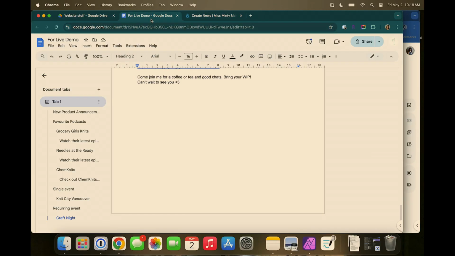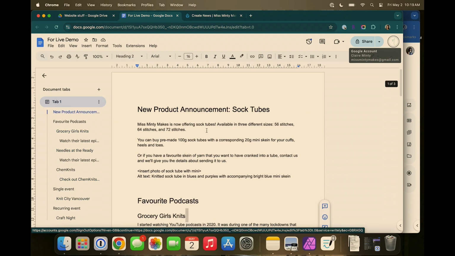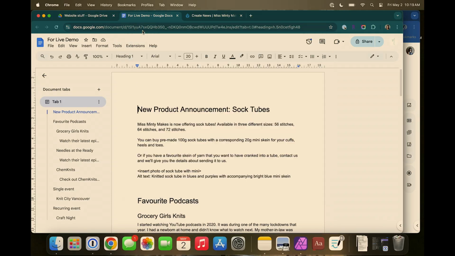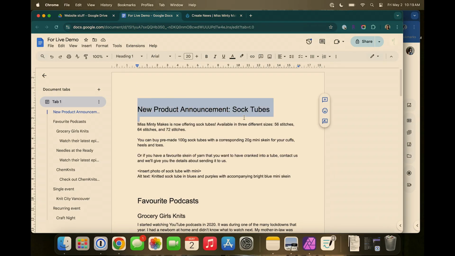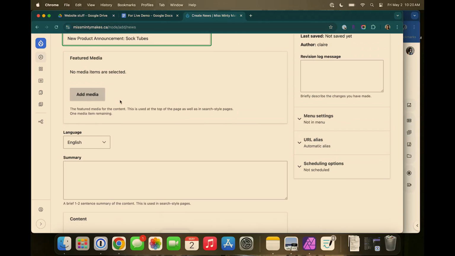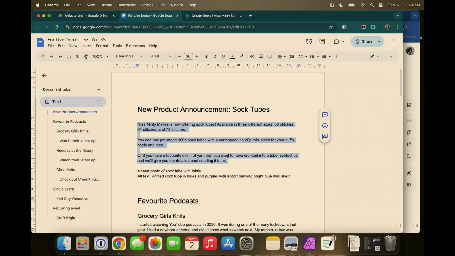So I have pre-written out my stuff here, and I'm going to copy it here. So like I said, my news might be putting in a new product that I might sell if I were a store. So there's my title, new product announcement, sock tubes. And then I want to add my content here. So I will copy that.